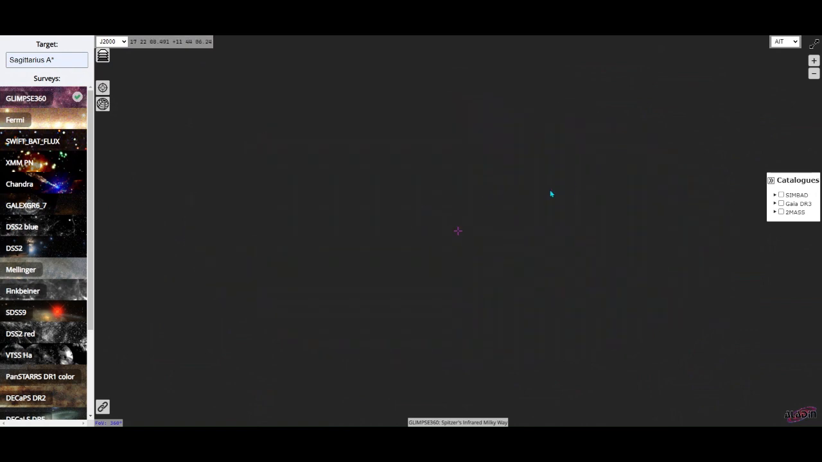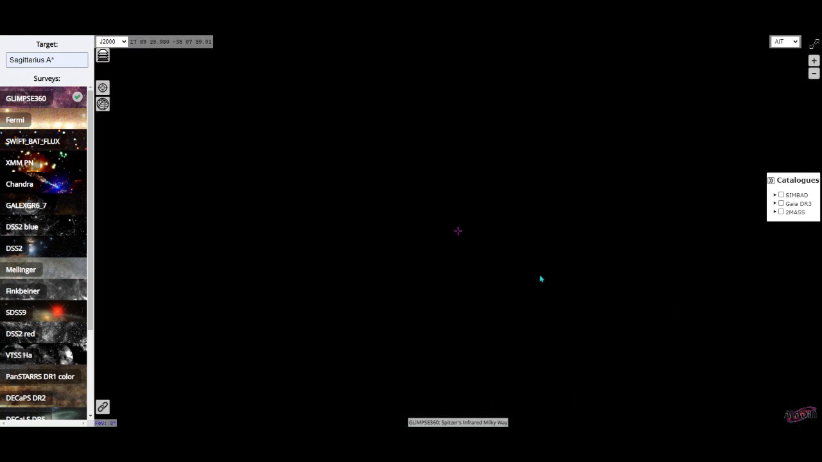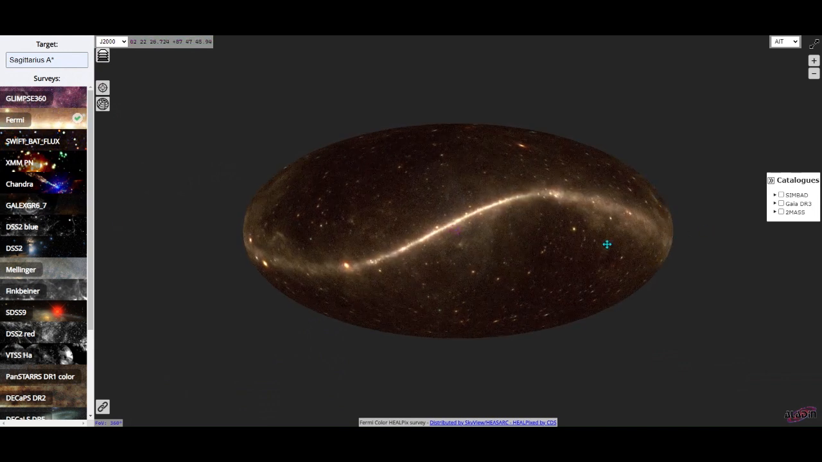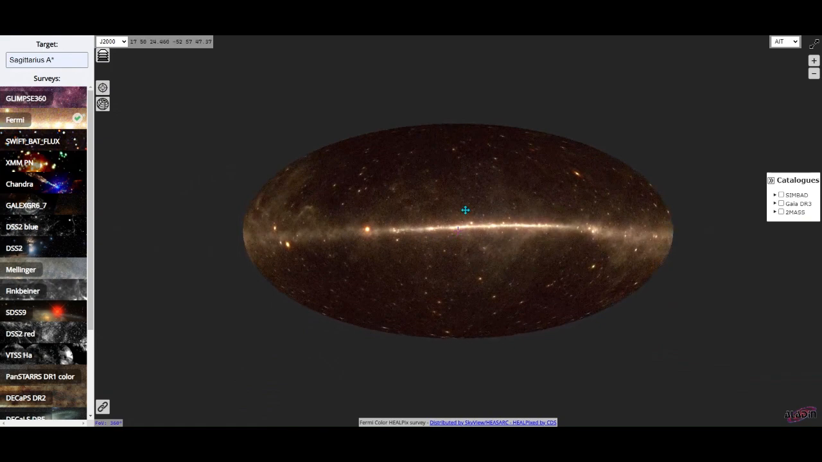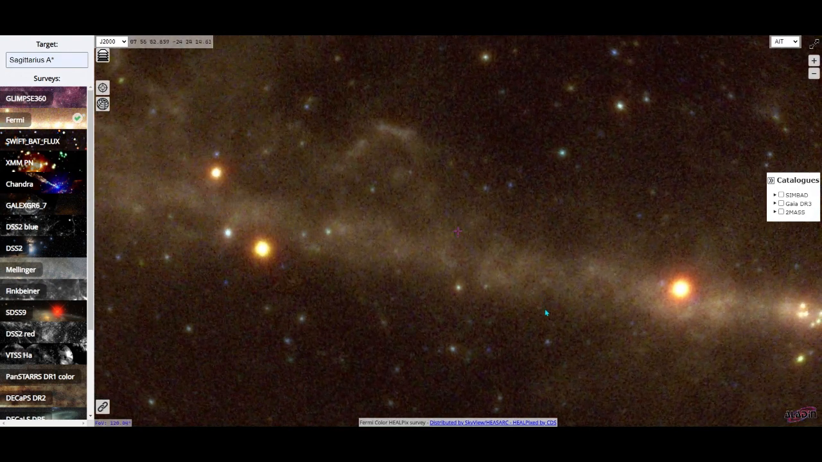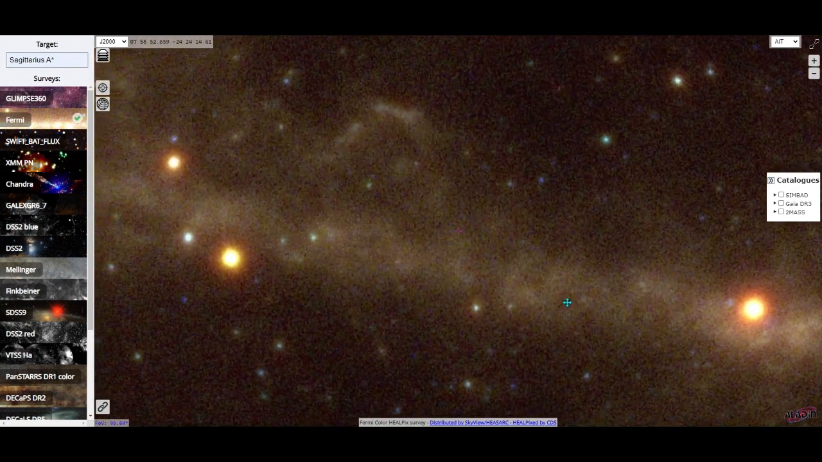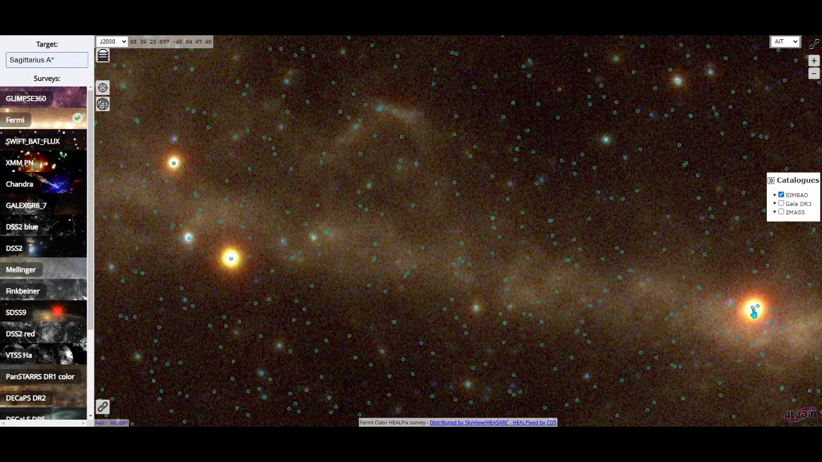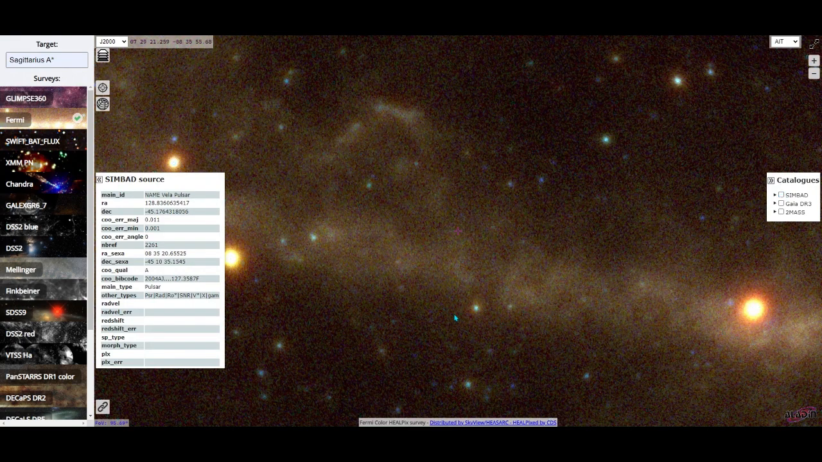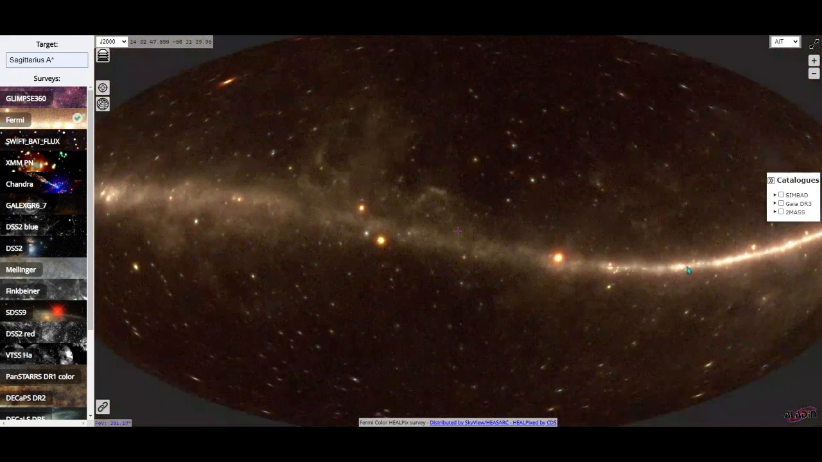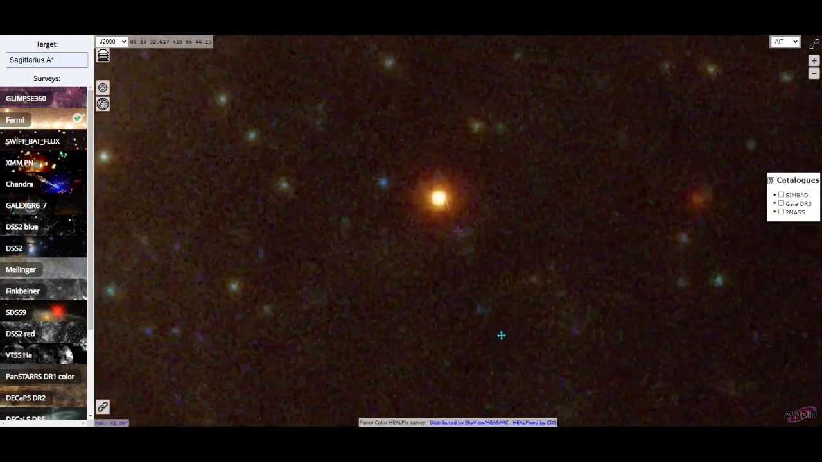Let's start with this one called Glimpse 360. Somehow it just doesn't work. So let's go to Fermi. This might look like an infrared survey, but it's actually in gamma rays. It's not infrared. These three star things are actually pulsars. This one is the Crab pulsar, the Geminga pulsar, and the Vela pulsar. And there's one of them up here.